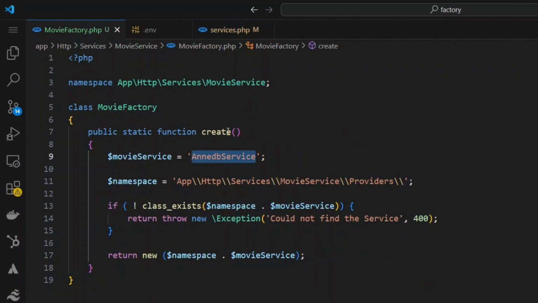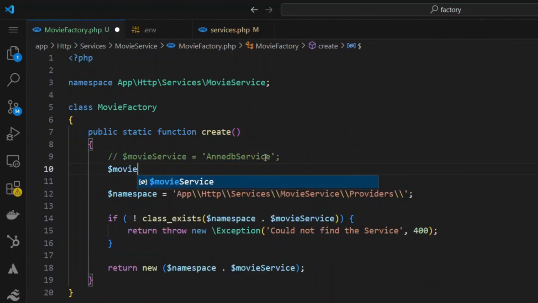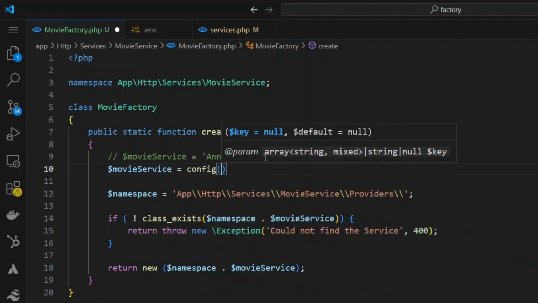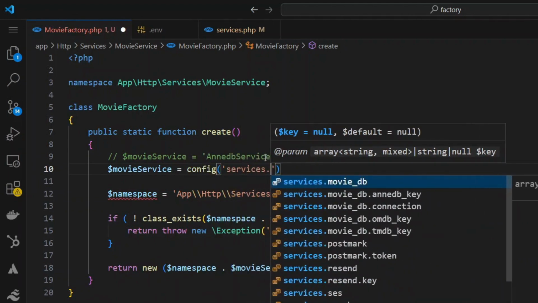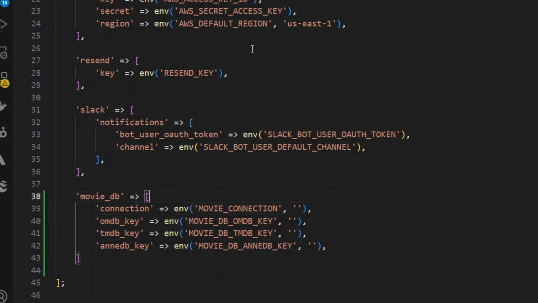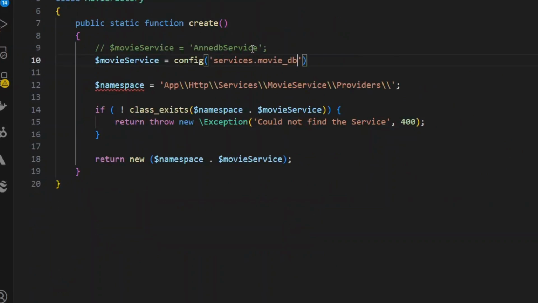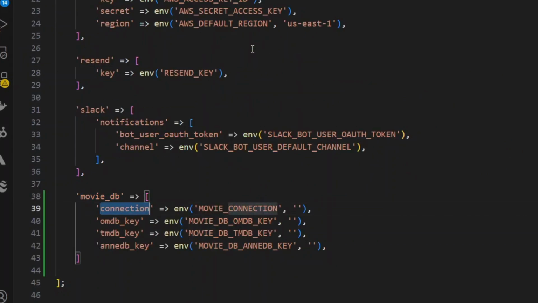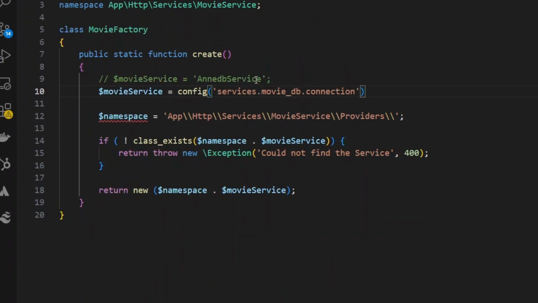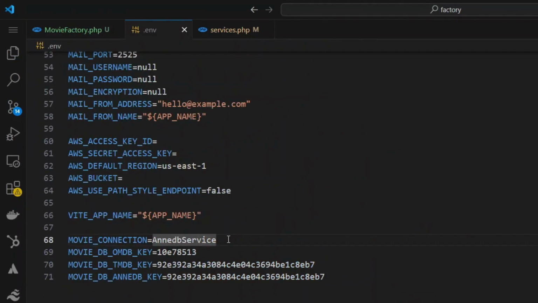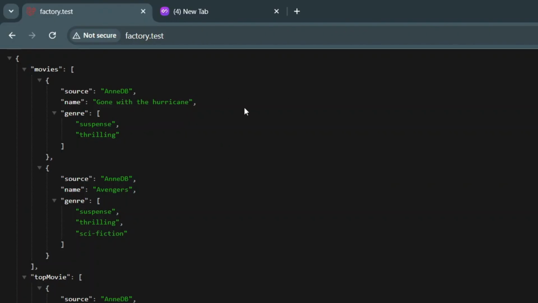I'm going to go back to the Movie Factory class, comment this out. Let's say movie service, and inside the config, there's the services file. And inside the services file, let me just copy and paste. And then I'll copy and paste this as well. At this point, whatever value we put in the env file, that is the website or service we're going to connect to. I've refreshed my browser, and at this point, you can see everything's going right.